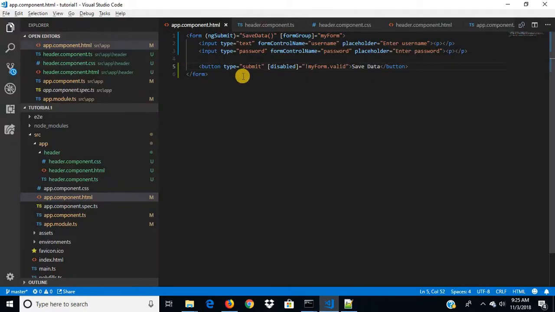So now that is how reactive form also works. Now the choice is yours. Are you going for two-way data binding? Are you going for that is template driven form or reactive form?